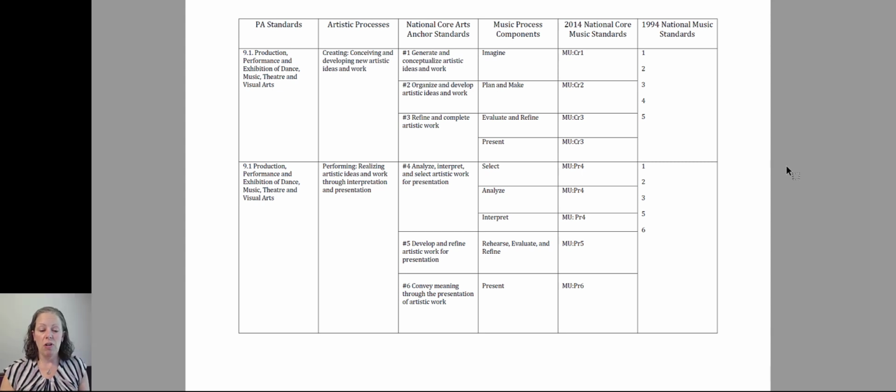What we see here in the crosswalk document, and a crosswalk is just basically bringing multiple documents together into one document, sort of merging them. This is work that PMEA has done. So they're saying the PA Standard 9.1 matches with this artistic process, creating. These are the National Core Arts Anchor Standards that align with 9.1. And these are the process components. And depending on the process component, these are the standards that align.